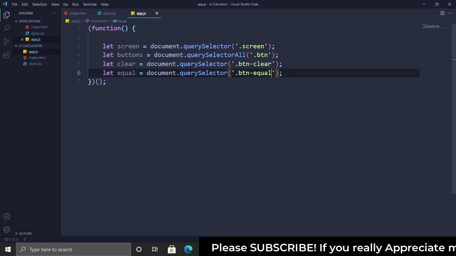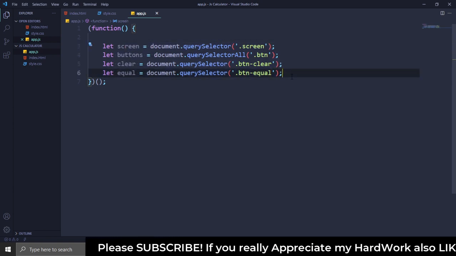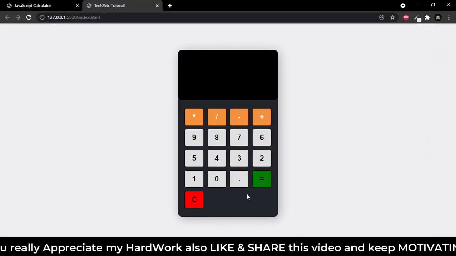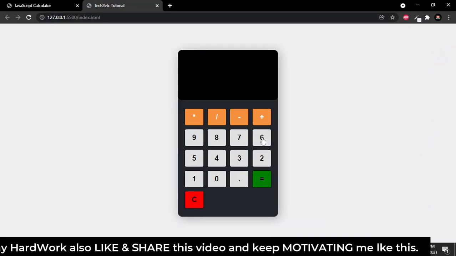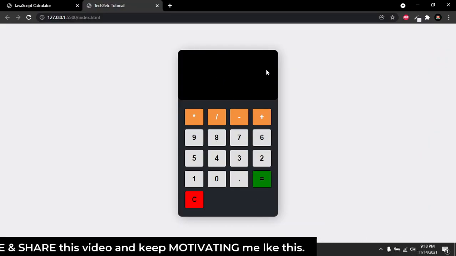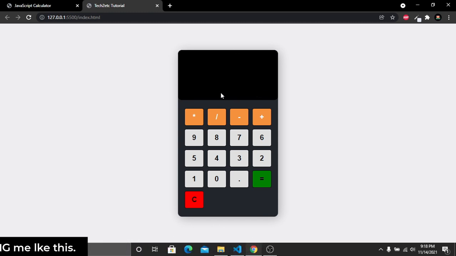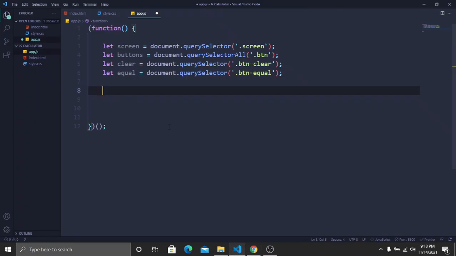and now we have to make these variables work. So for doing this, first thing I'm going to do, if I go to my website and if I click any numbers, here you can see that we don't have any data inside our screen. So first thing I'm going to do, I will create a function so that if anyone types any buttons, those buttons' values will be visible inside our screen. So that's why let's go to our code. So first we have to take our buttons variable and then paste it here.